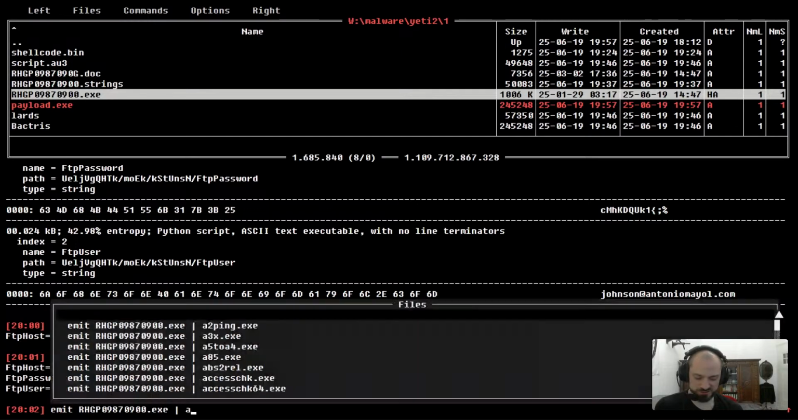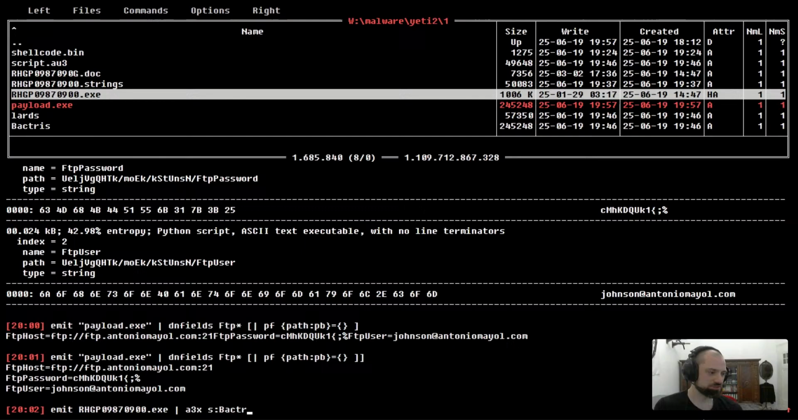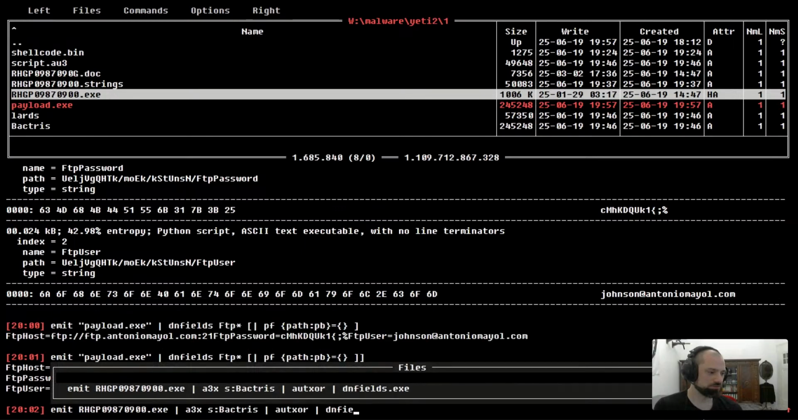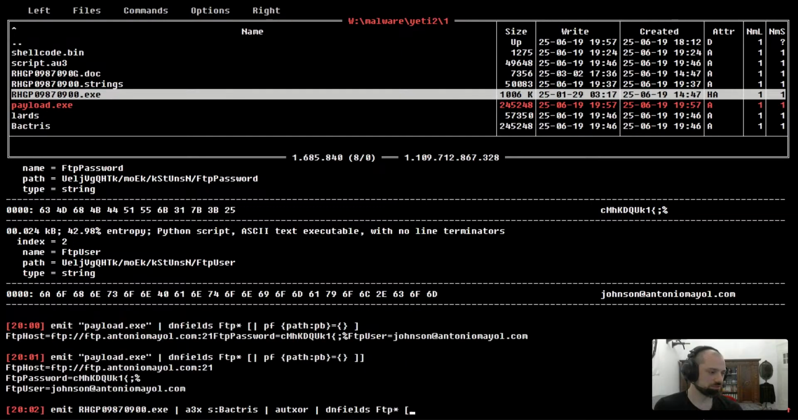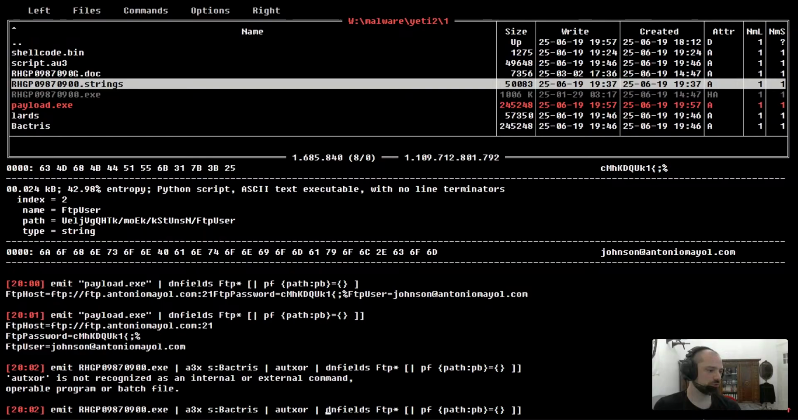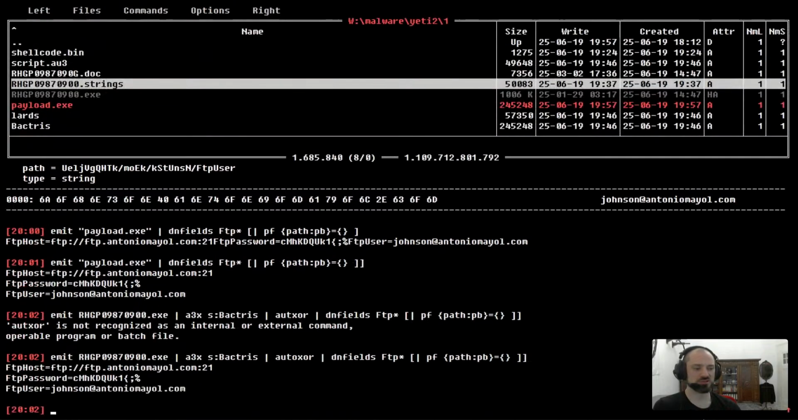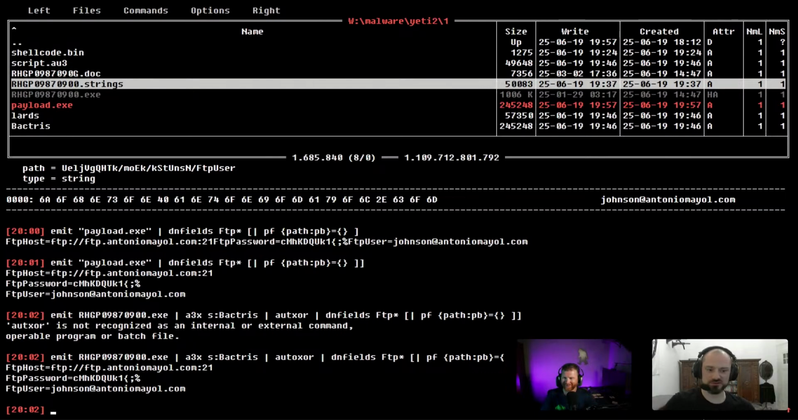Okay, so emit, backtrace, autoxor, dnfields, FTP asterisk. And now autoxor. AutoXOR. There we go. Okay. Ta-da! We have the AgentTesla configuration.